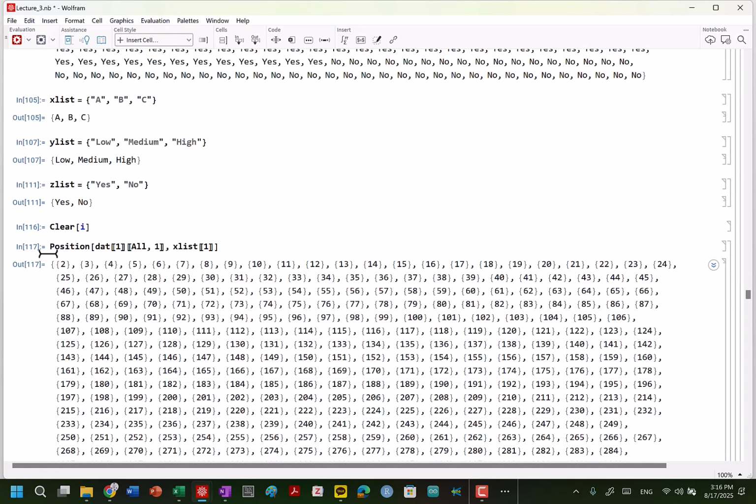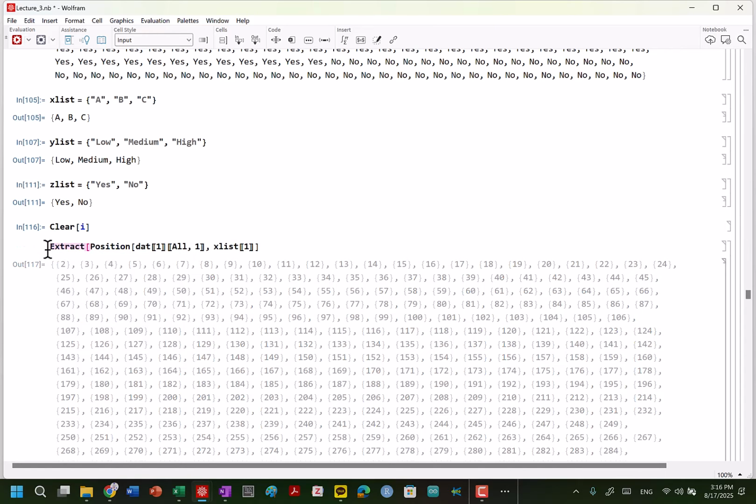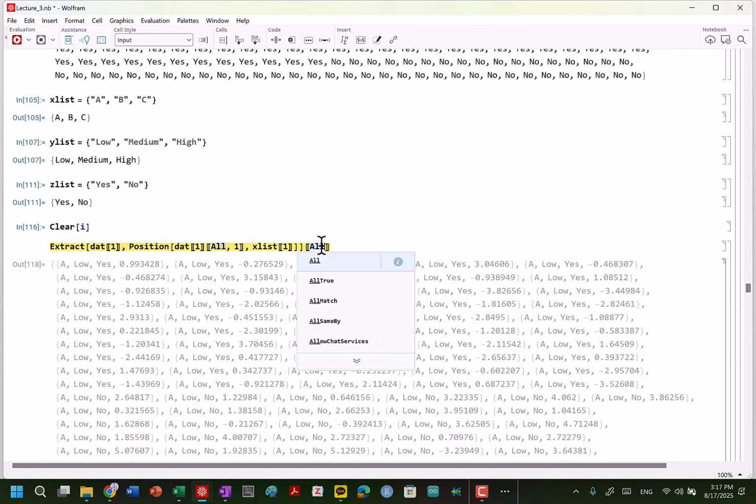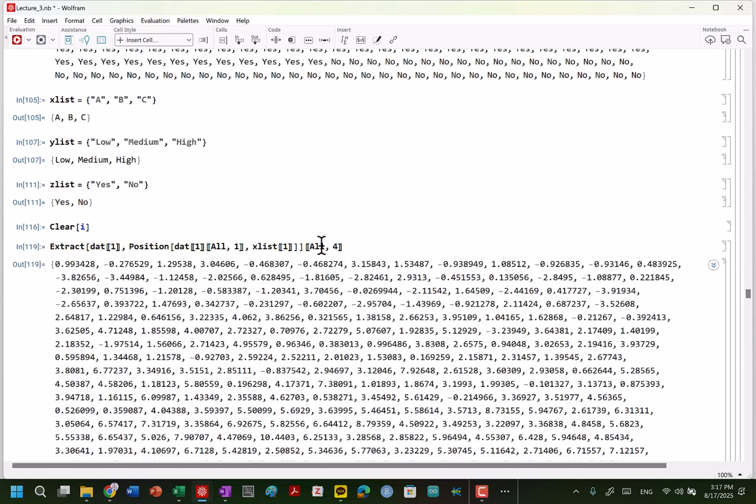So now what I want to do is extract from dat1 all of these positions. And when I do, I get all of those. So now I know that this is already A. So I'm just going to say, give me all of the rows and the 4th column because I just want the outcome. So now I can look at this. So for example, this is my xlist 1. So that's my first data profile there.